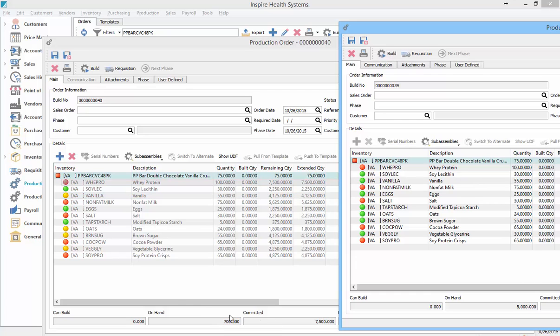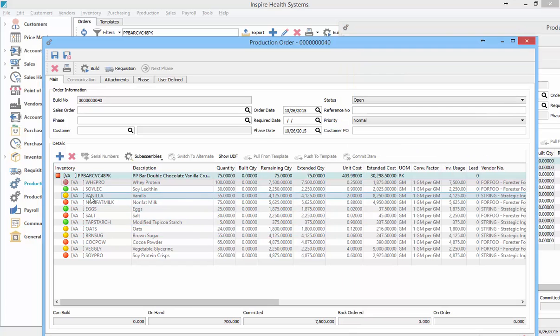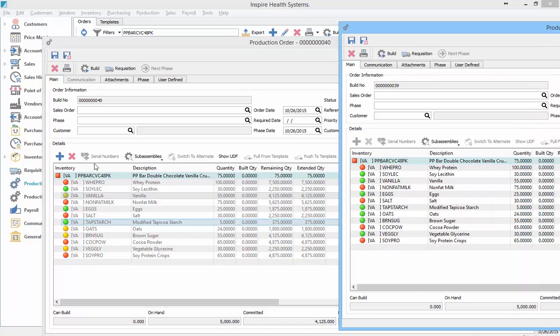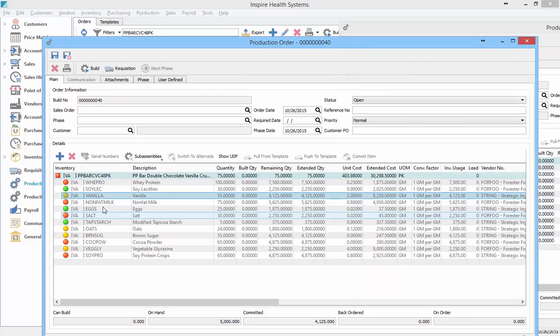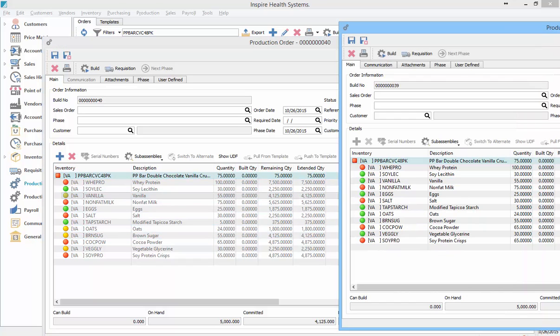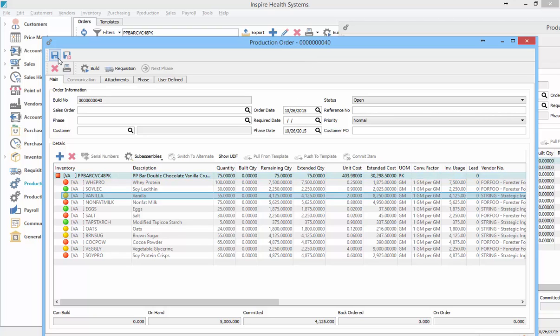So we have 7,500 of them committed, yet we have not enough of, actually this one here, sorry, the vanilla. So we've got 5,000 on hand, 4,125 are remaining, but with the two production orders together, we're overcommitted on them. So we therefore have these yellow lights. We could build this one, besides the red lights, but then we wouldn't have enough for the other one here. So, all right, let's go ahead and save this one.